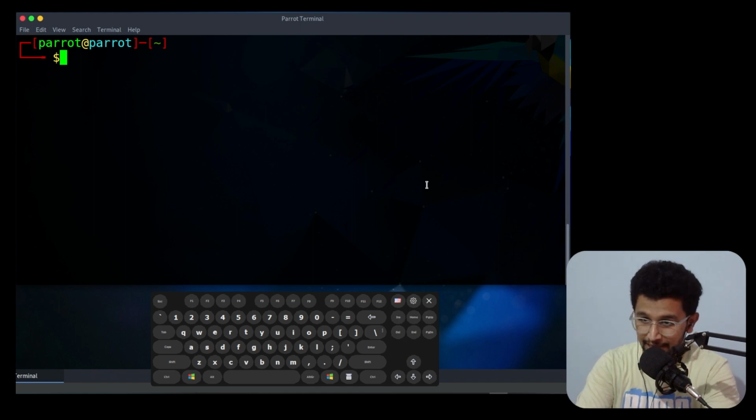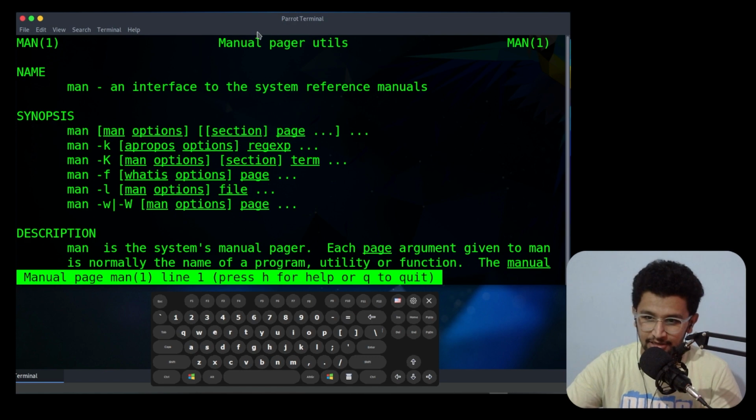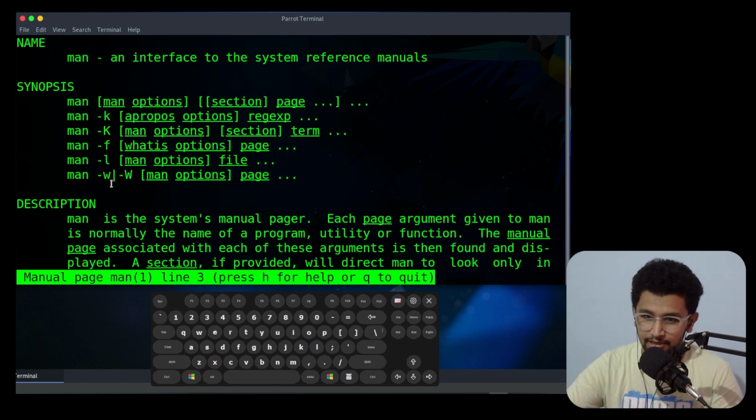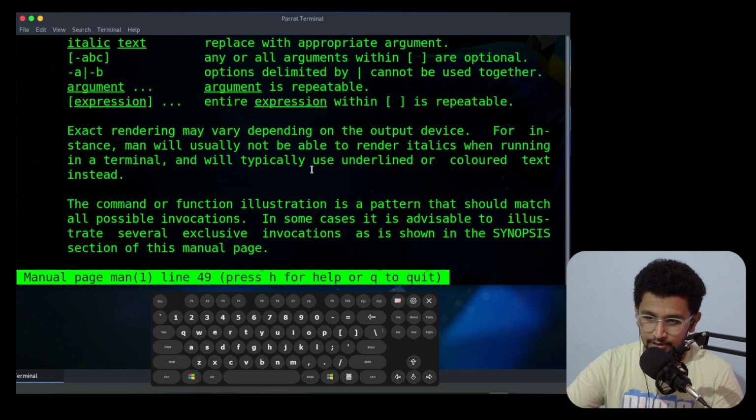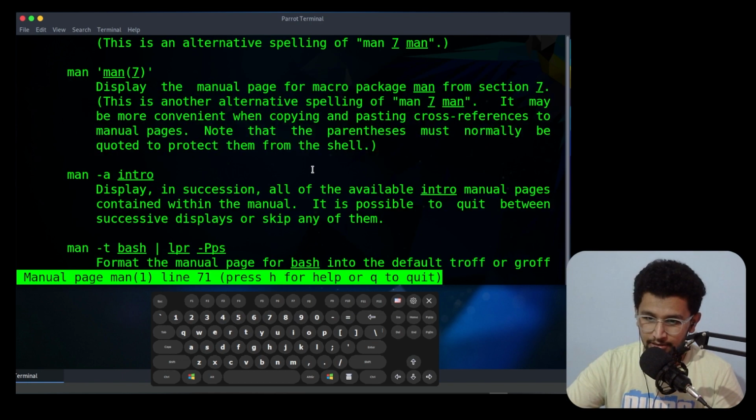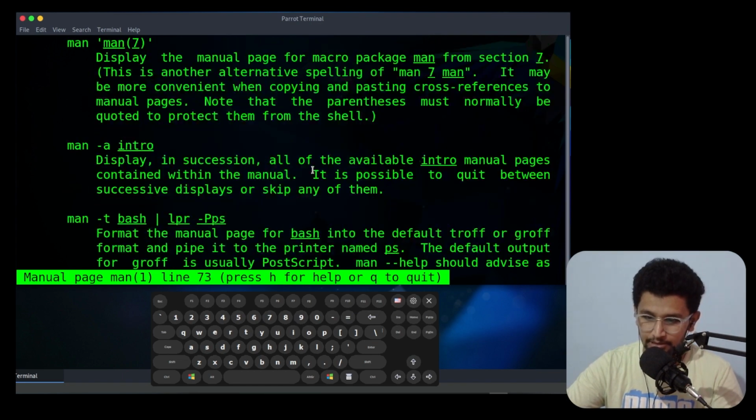Let me go for the man page. It says a manual page utility, utils or something like that. It has a syntax, it has descriptions. So instead of using man for a man page, let me use a different one.